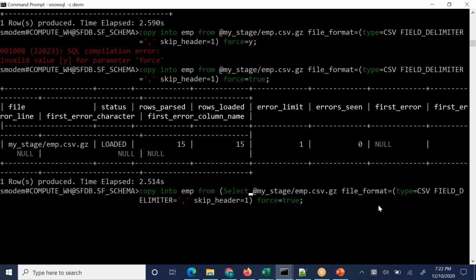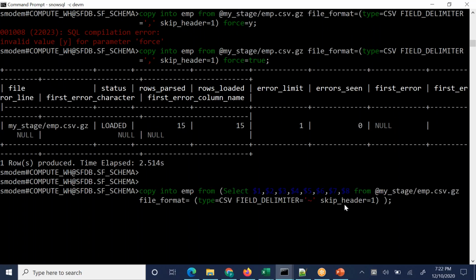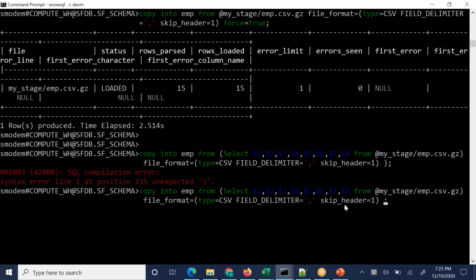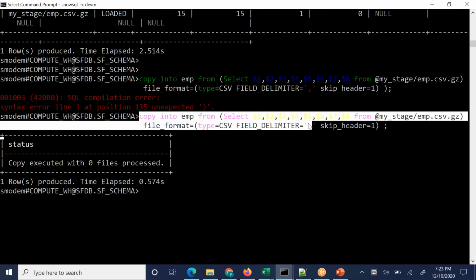Select $1, $2. Let's go to the same. So we have to close this here. Select $1, $2, file format is equal to so and so. CSV field delimiter is equal to comma, skip header equal to 1. Let's see this. And how many? This is 1. Yeah, this should work fine. Yeah, this is another way of doing things.